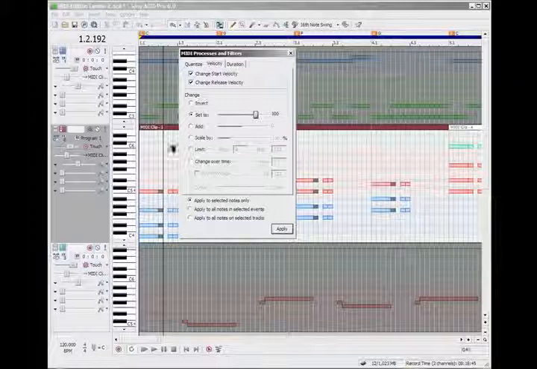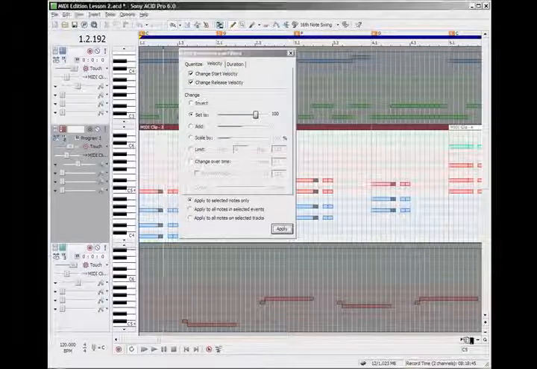So this MIDI clip itself, I could change the velocities all at once, or apply to all notes on a selected track. So if I wanted to modify the velocity of all of the notes on this entire track in both of the clips, I could select that. At the moment, all I want to do is the notes that have been selected, so I'm going to hit apply. Then I'm going to come over here.